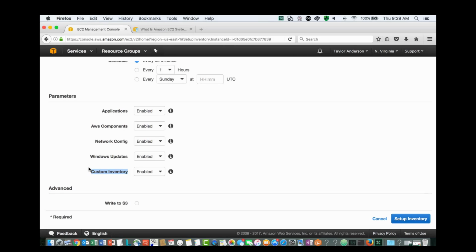Here's how custom inventory works. There are 2 ways for you to push custom inventory data to the inventory store. The first is you can use the put inventory API directly, and you would pass in the instance ID and then a JSON blob with whatever parameters you would like to put in.